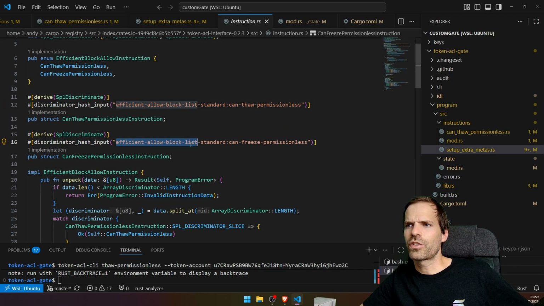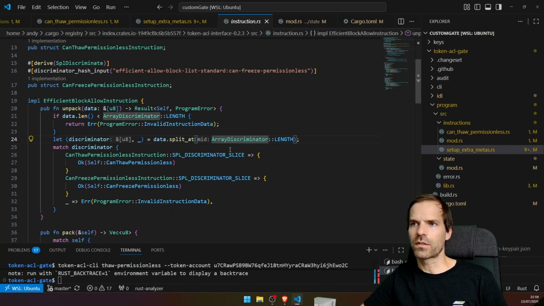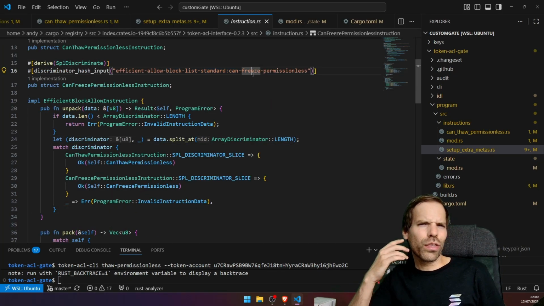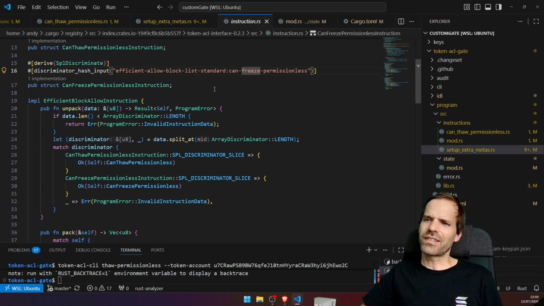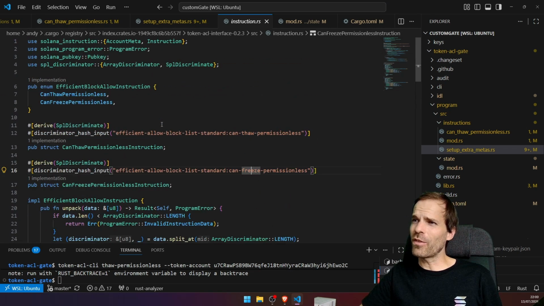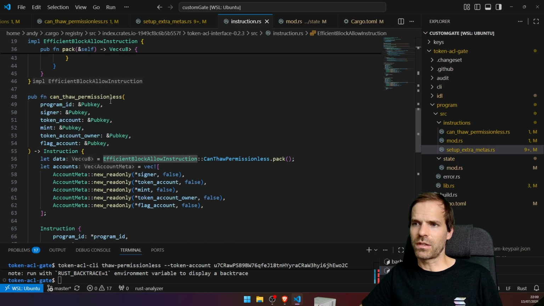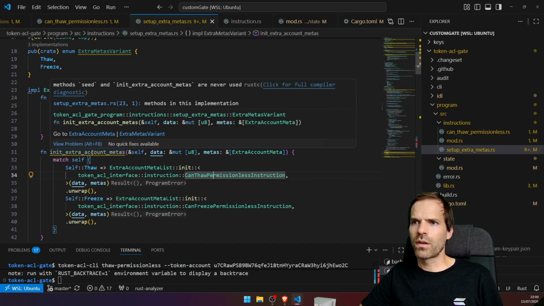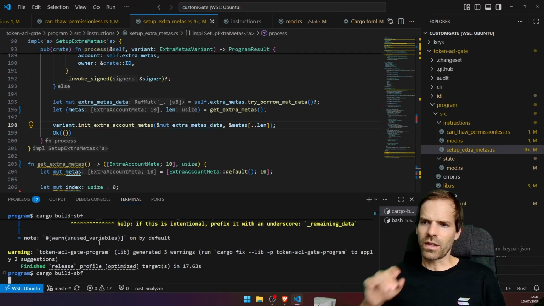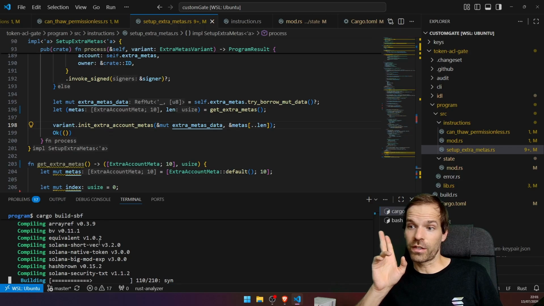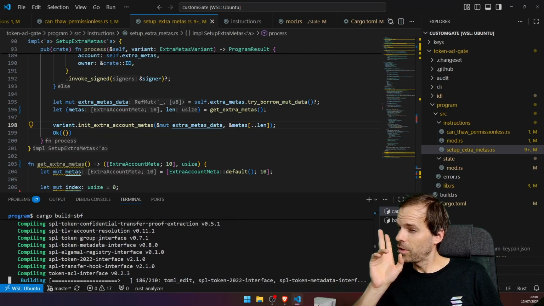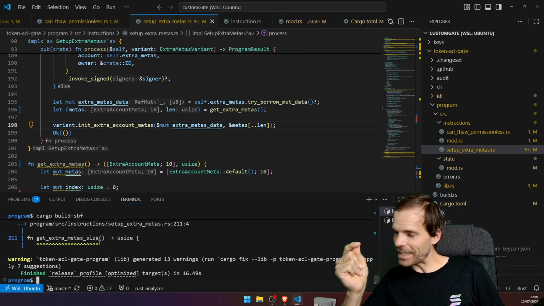I'm not sure if the efficient allow block list standard is what I want, because that's the ABL. Those I could give different names. Here it's using the 8-byte. So is that given? Is that given through ABL, or is that something I said? For now, let's just keep it the same, even though I don't think that I want to keep that the same for my stuff. But we will see. And we are at the point where I guess let's just try and build this again and hope that we don't get any conflicts. Looking good, good, and yes.